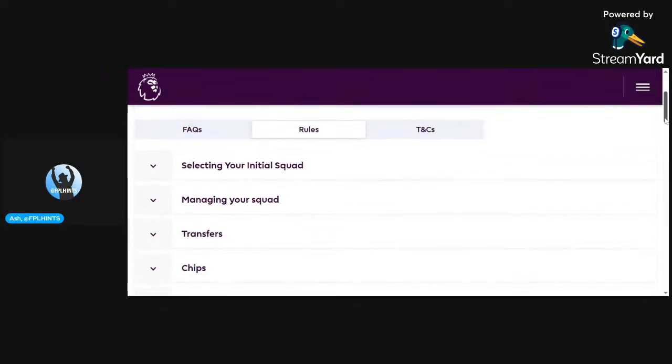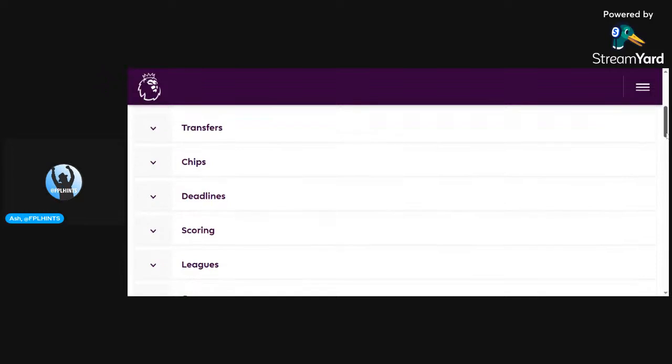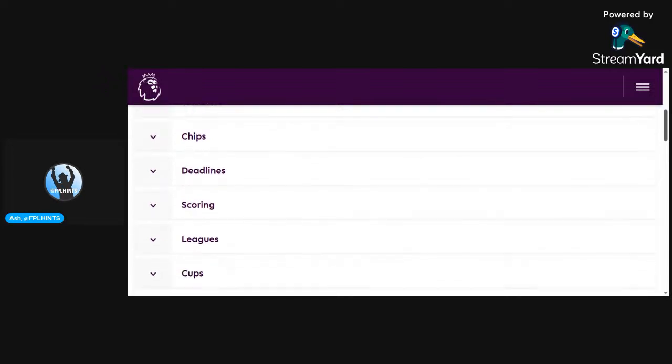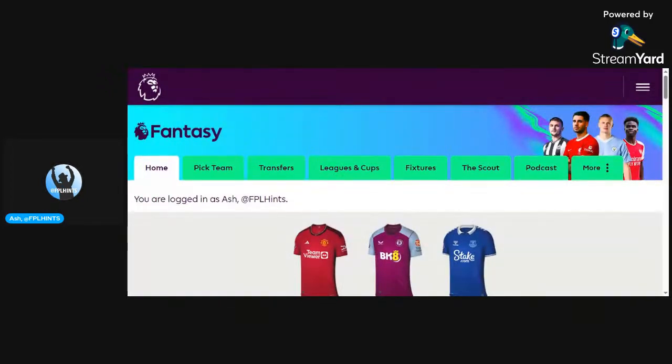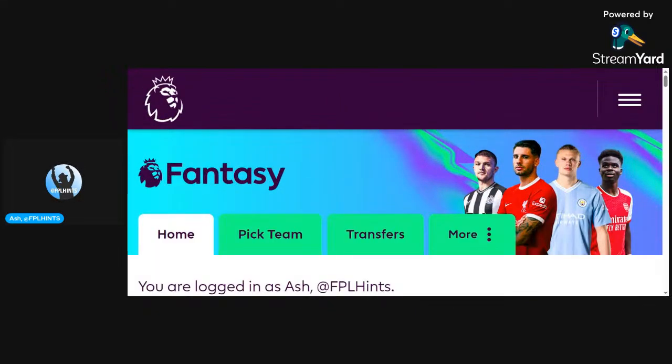So what we've seen here is the basics in how to register your team, how to make your initial selection, how transfers work, what chips are, the deadlines, the scoring metrics, as well as mini leagues and the cups. I think in terms of the basics, that is more or less what you need to get going. And there are lots of other things that you can essentially learn about the game as well. But as a basic foundation of what the game is about, what I've covered there is really what you need to know just to get you going.